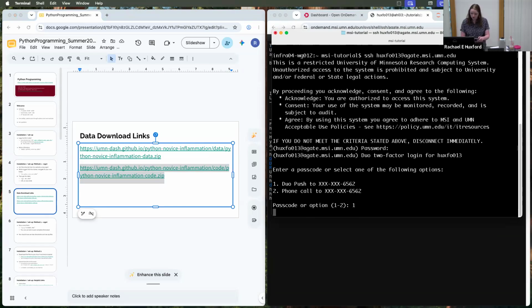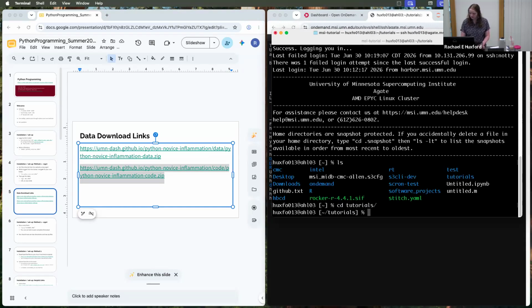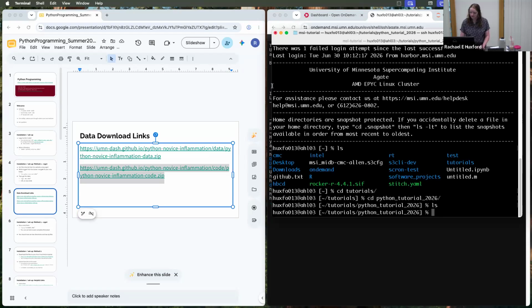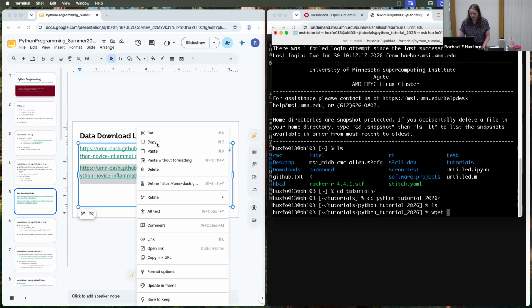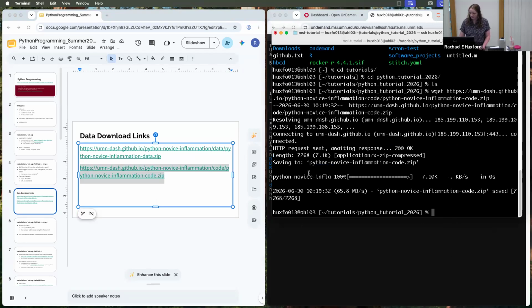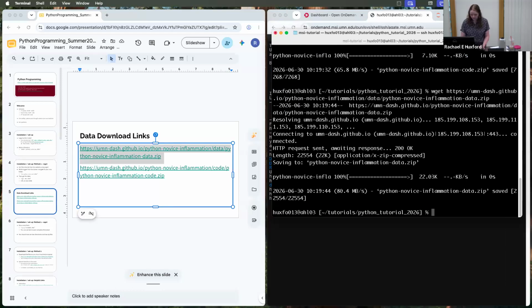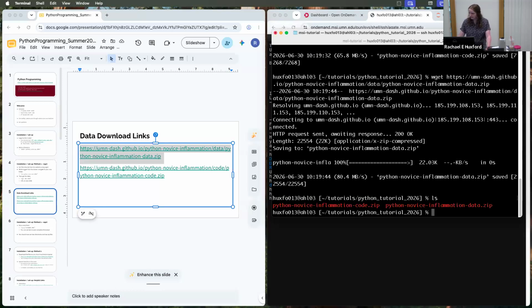So I am just doing the Duo push to log in to get here, going up to our tutorials, Python. There we go. And we're going to do wget. And you'll see you'll get a little information about how long it's taken and stuff like that. It's super small, so it's not going to take very long. These are zip files. And we'll do the other one as well. Perfect. So now if we use ls, we should see two zip files.